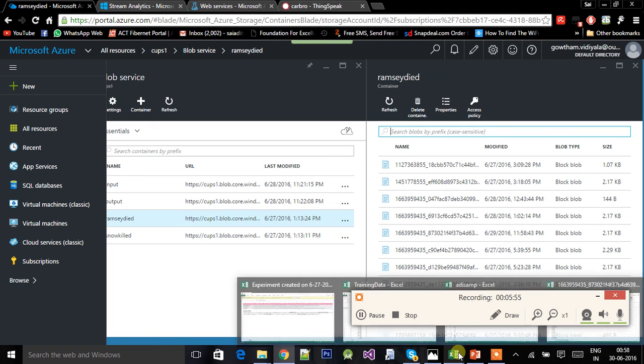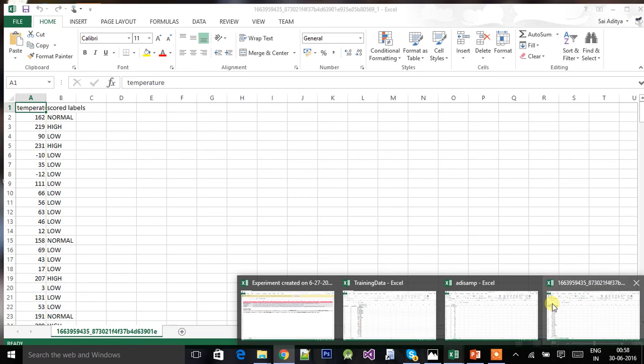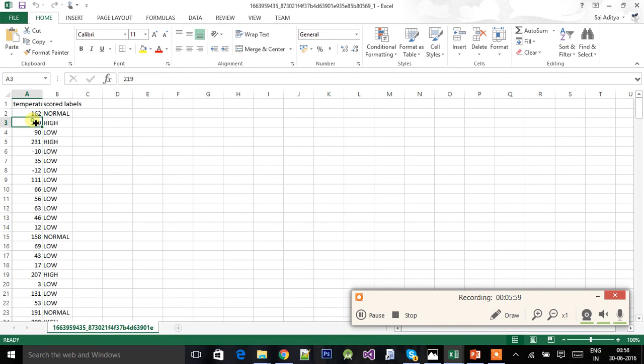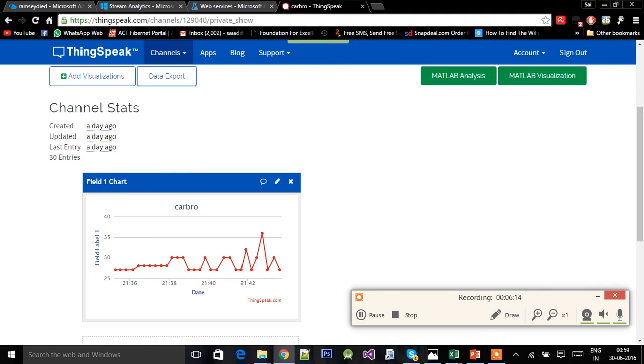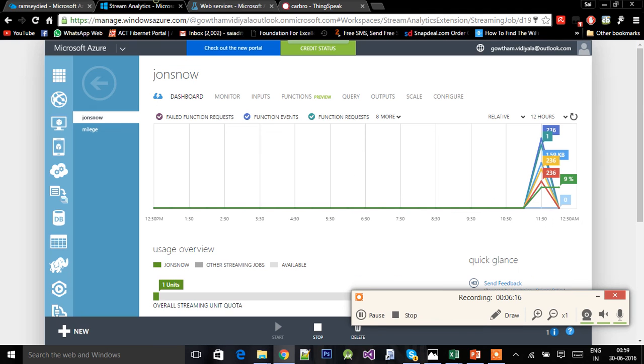After downloading the output file, I get the output as temperature with the predicted state. For 162, it predicts normal, for 219 high, and for 90 low. All these values will be predicted, and if needed, these values will be sent to the user's mobile so that he can know his car's condition every time.